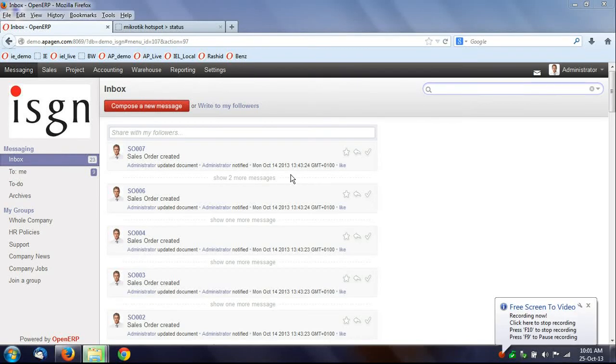Hello everybody. Today we are going to see the demonstration of asset management in OpenERP. In OpenERP's asset management, you can store all information related to your assets, like how much depreciation can occur, depreciation amount based on the selected depreciation method, date on which the asset is purchased, purchase value of the asset, supplier of the asset, etc.